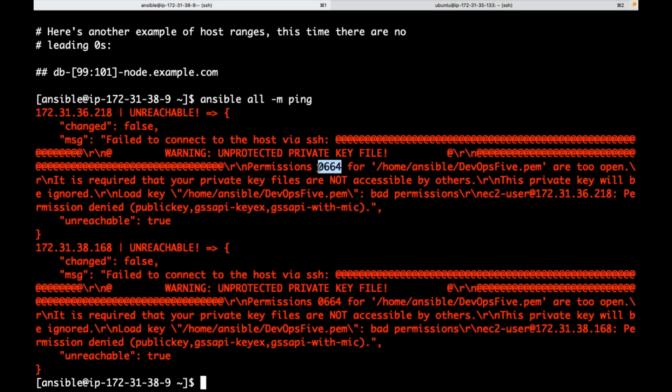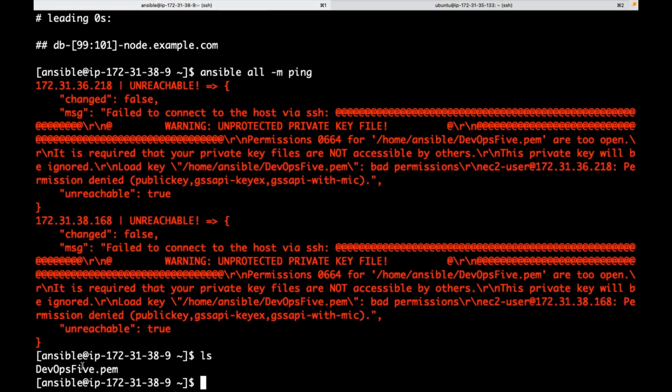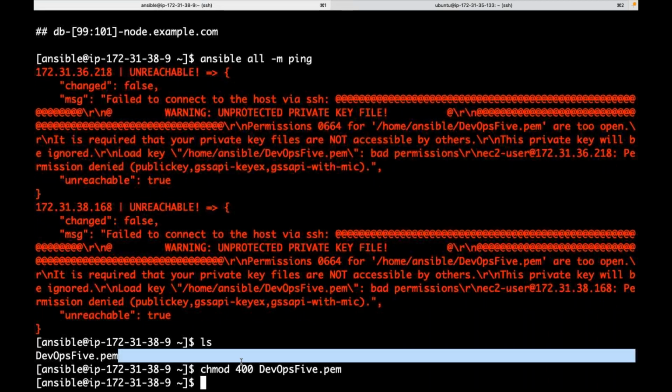Permissions. Permissions of what? The private key. Unprotected private key. The PEM file has wide permissions. So I will change the permissions, right? Either you give 600 or 400, whatever. Now I have changed the permissions for that file.